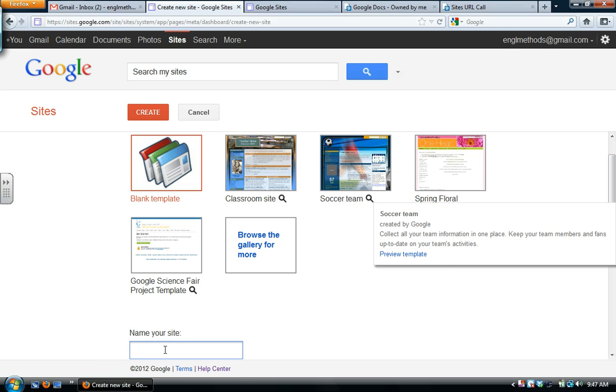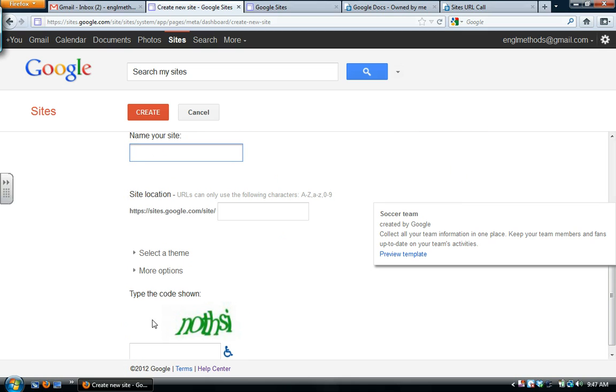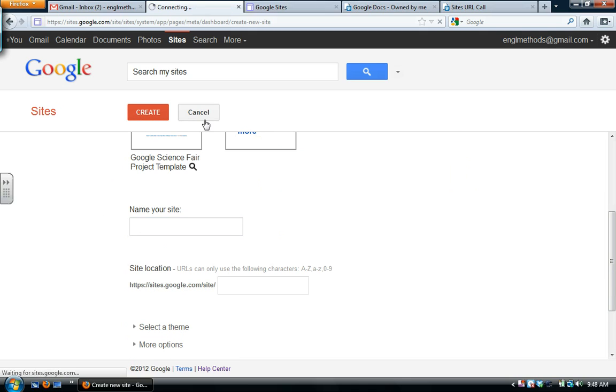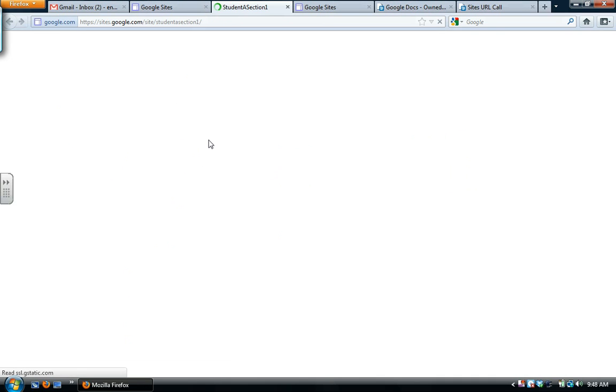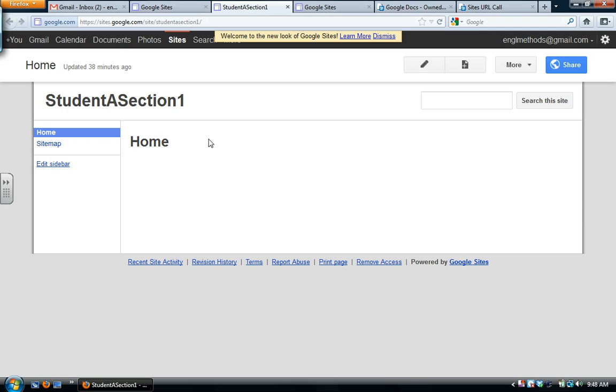They'll name their site. I prefer them to name it first and last name, as well as the course section ID information. They'll enter in the security code. They might need to do that a couple times, but just hang in there as well. It'll create soon enough. So once they've created their site, it'll be a relatively simple looking site, but from there they can personalize it as much as they would like.